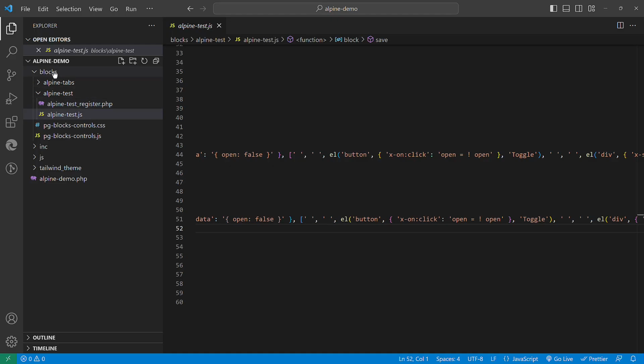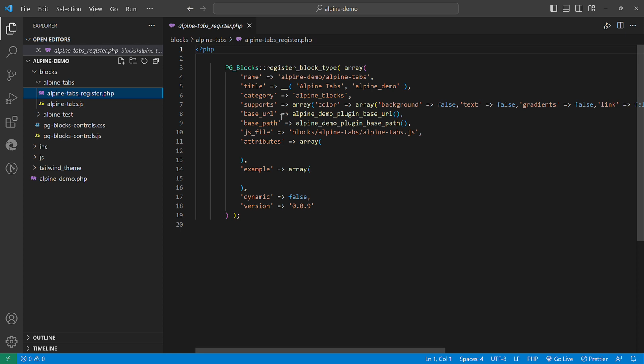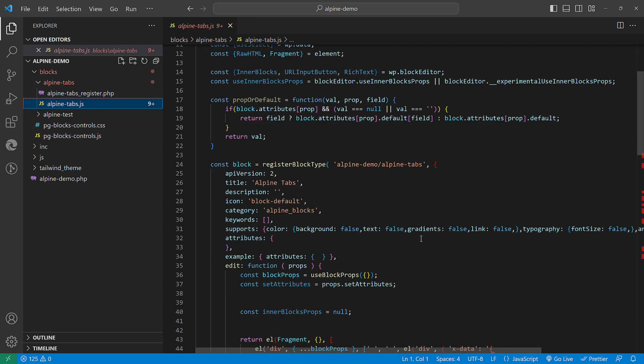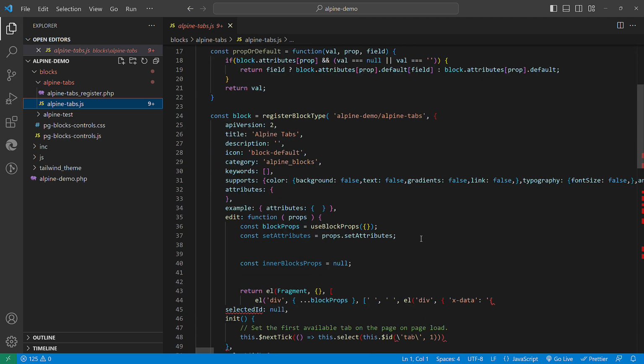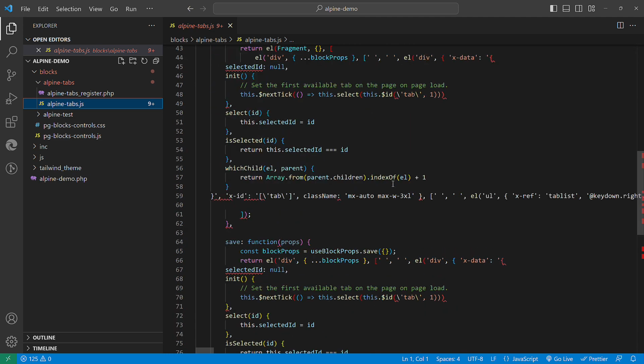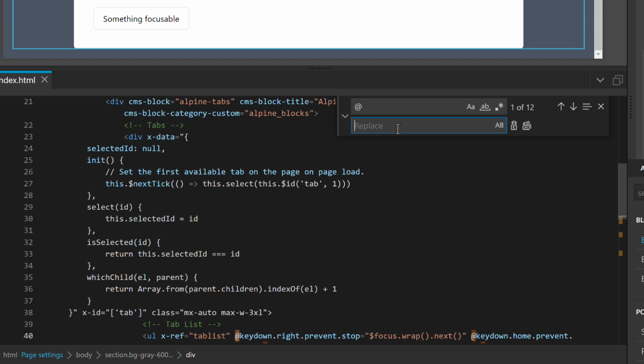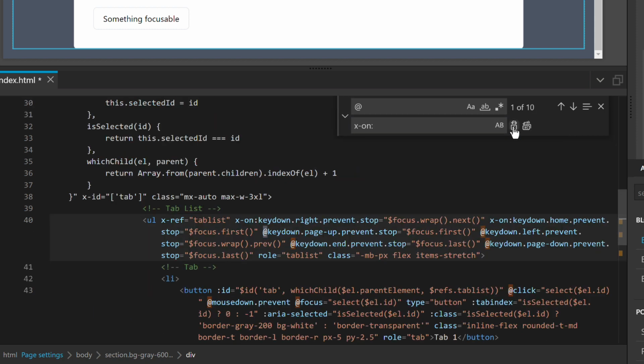All right, again, I've got my blocks here and we've got the Alpine test block. That works just fine. We'll open up Alpine tabs and let's take a look at the register PHP first. Everything looks fine there. Let's take a look at the JavaScript. 125 errors. Cool. So let's start scrolling a little bit. And right away, I'm starting to see some problems because I forgot to replace my @ signs with the x-ons. So let's change that and see what happens. I'll just do a search, @ symbol, replace it with x-on, and we'll start replacing them.